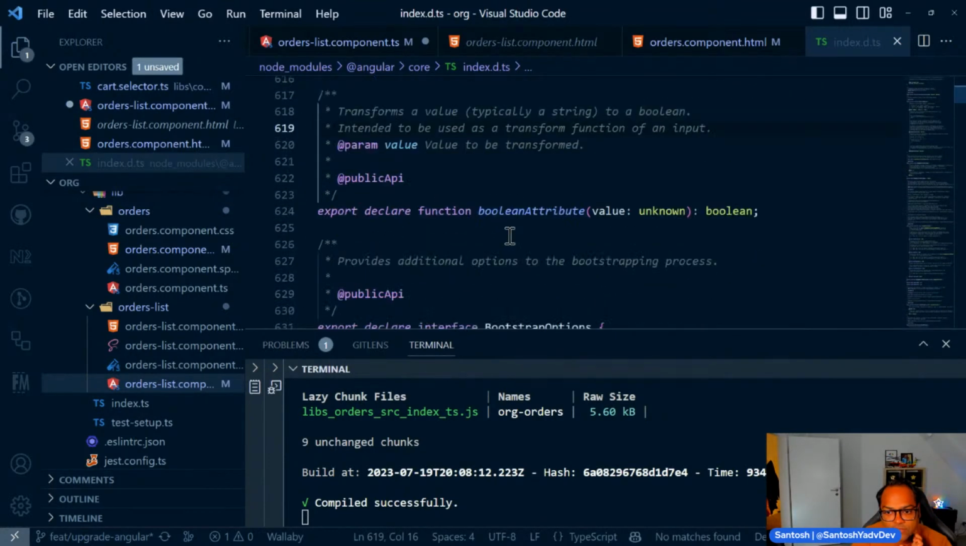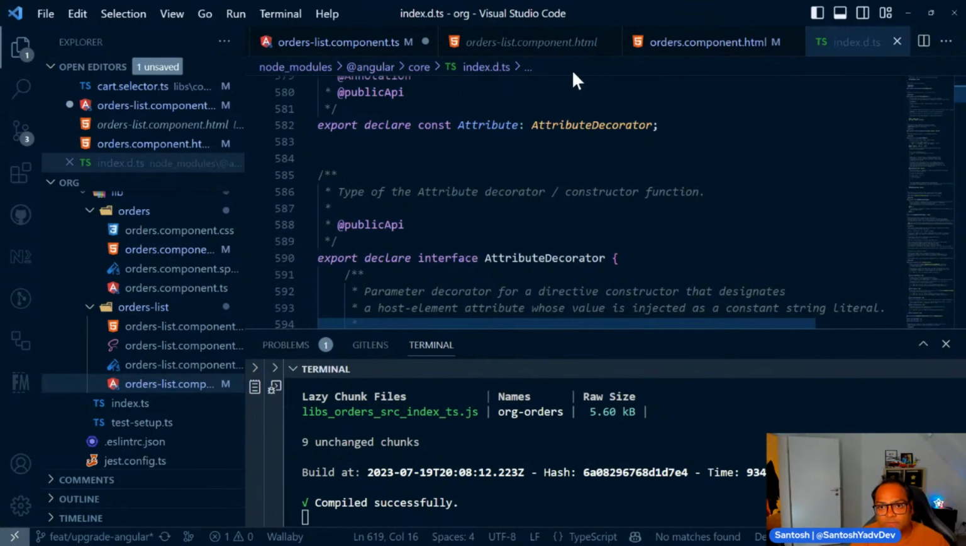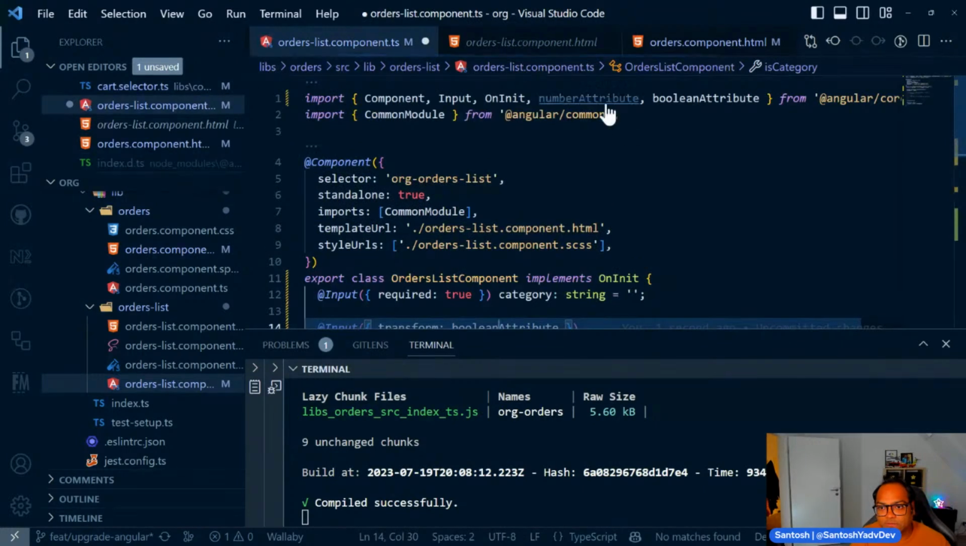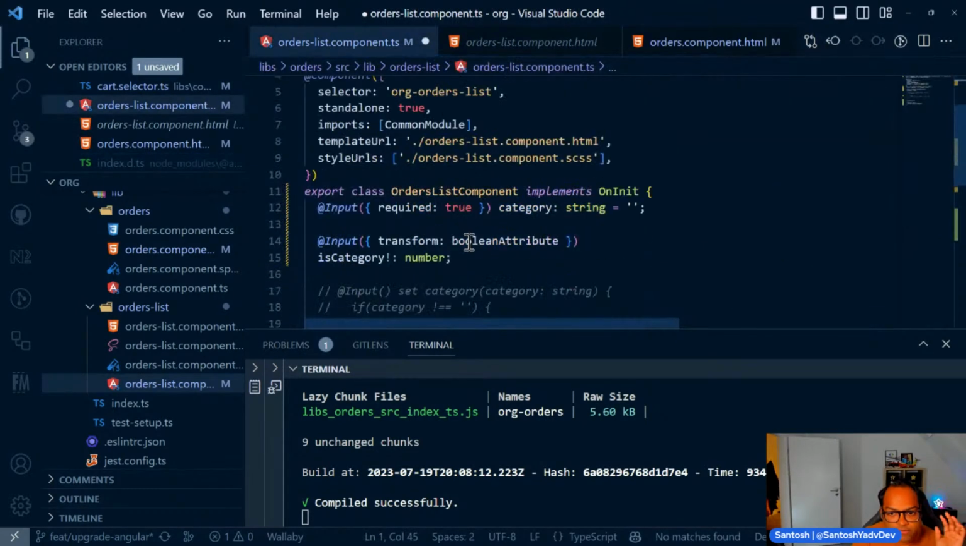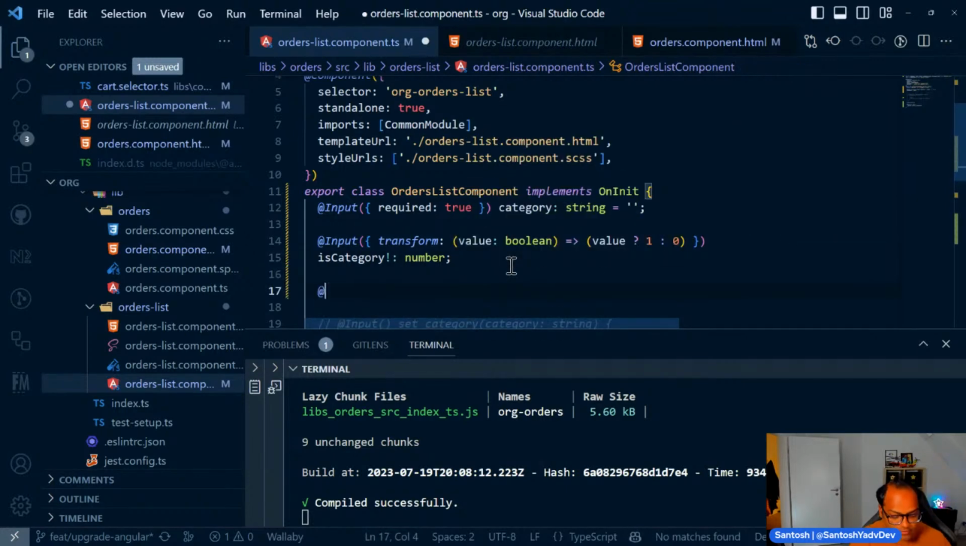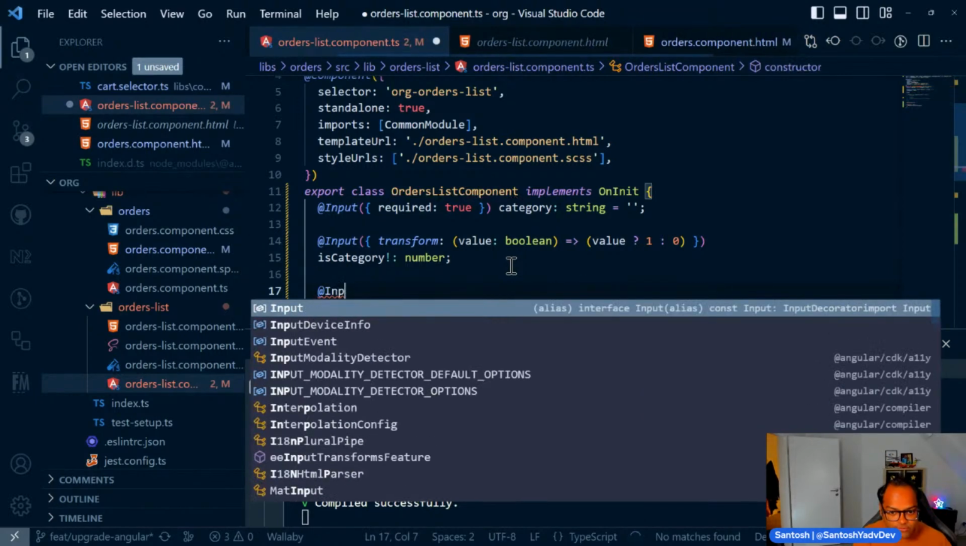Same, there is one for number, right? So if I go to number attribute, you can see it says it transforms a value, which is typically a string, to a number. And these two are already available, but you can actually write your own as we did here. But if it's just a Boolean, you can actually remove this and use the default one. So I'll keep an example for both, where we have one with the default ones, right?